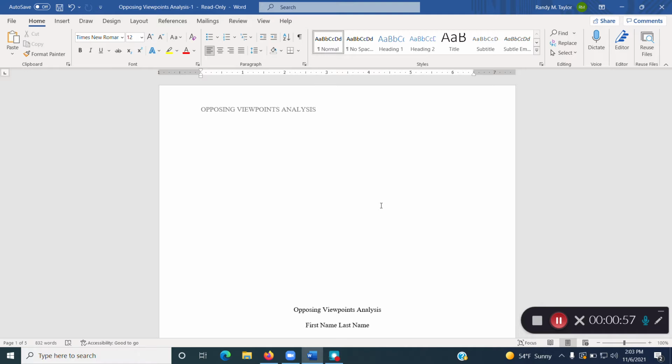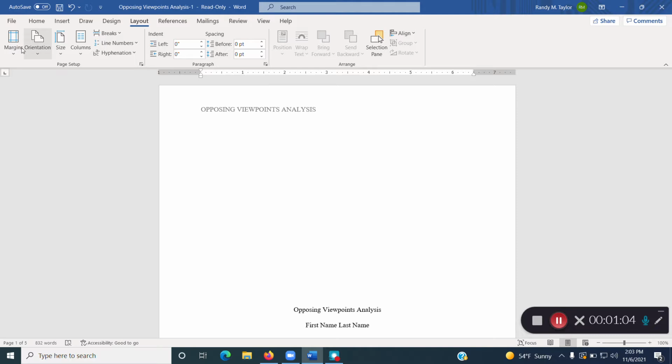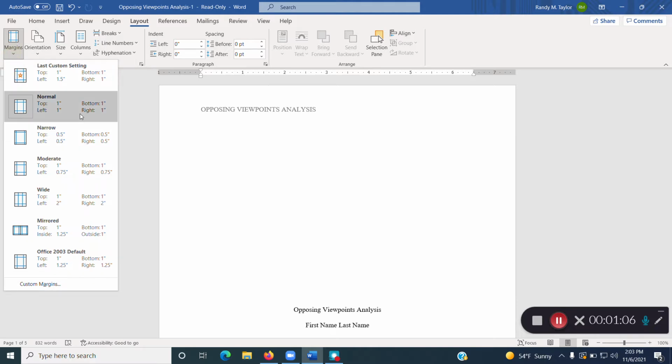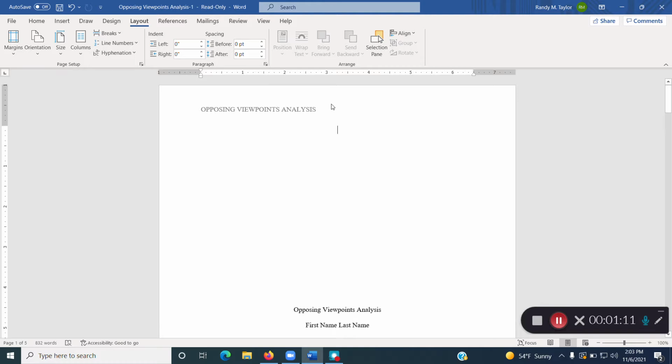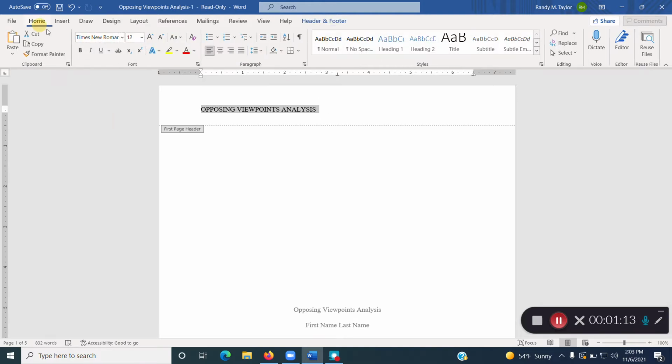Number one, make sure that your margins are at 1 inch all around. You can do that by going to Layout, Margins, 1, all the way around all sides of the document. Step two, make sure your header text is in the right font, Times New Roman 12-point font.